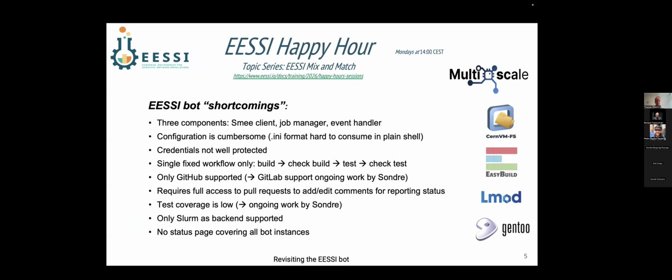It's an SMEE client that connects to an SMEE server, and GitHub or GitLab send events to this SMEE server and not directly to your bot instance. In that way, the bot running on some cluster receives the webhook. We have a job manager that basically observes the Slurm queue on the cluster and performs some actions when something happens with a job: there's a new job, or a job has finished, and so on. And we have the event handler that receives these events, webhooks from GitLab or GitHub, and then performs some action.